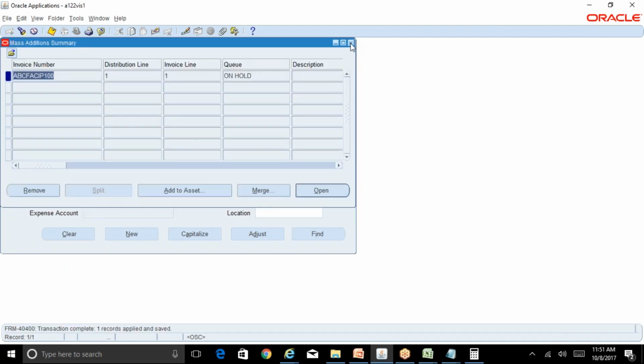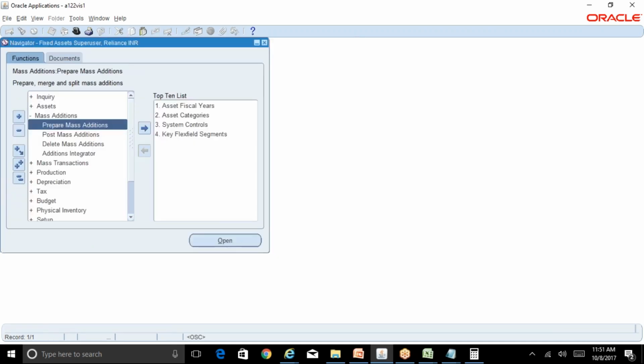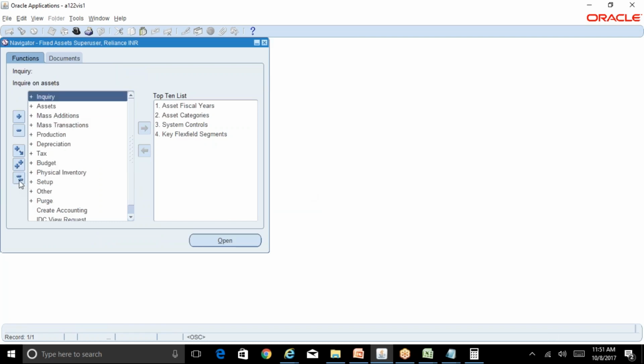Similarly, you can create a couple more assets, bring them over from AP to FA, and add them to the CIP asset. Now assume that we have already done all those things. Now we want to capitalize this particular cost. How can we do that? Unless you capitalize, the system will not calculate any depreciation on the CIP assets.